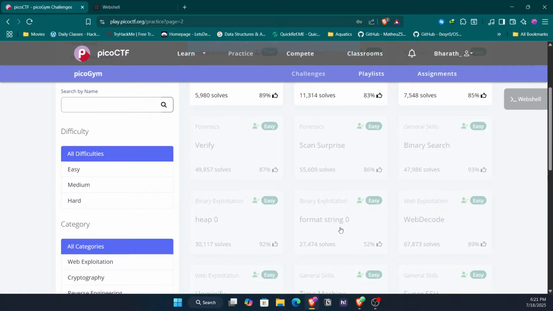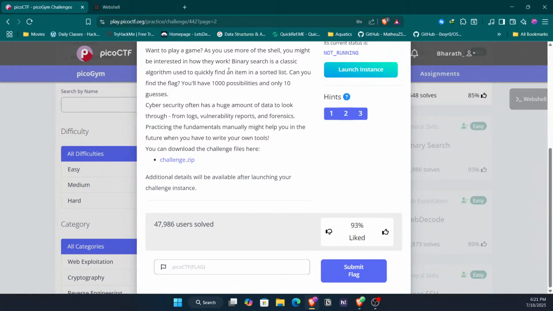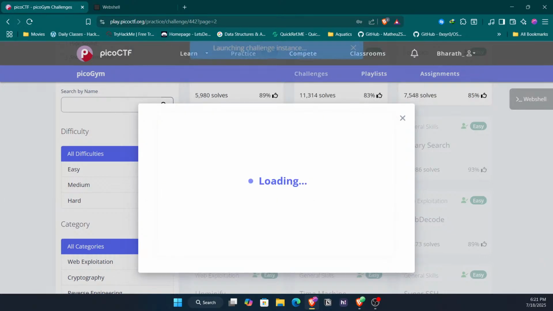Try another challenge. Binary Search. Want to play a game? As you use more of the shell, you might be interested in how they work. Binary search is a classic algorithm used to quickly find an item in a sorted list. Can you find the flag? You'll have 1,000 possibilities and only 10 guesses. Cybersecurity often has a huge amount of data to look through, from logs, vulnerability reports, and forensics. Practicing the fundamentals manually might help you in the future. Okay, launching the instance.